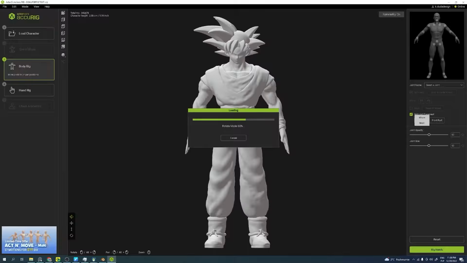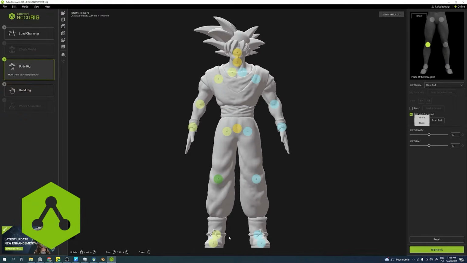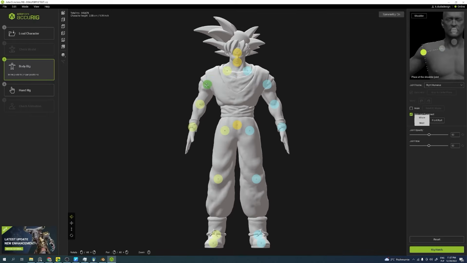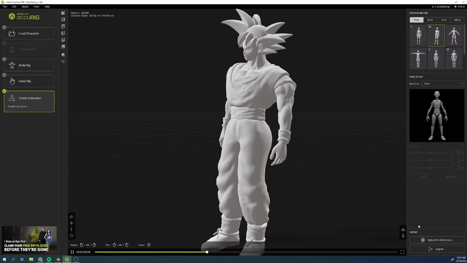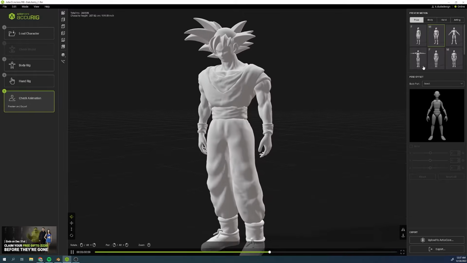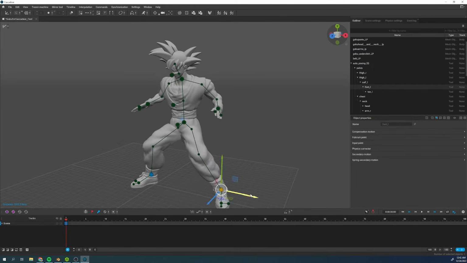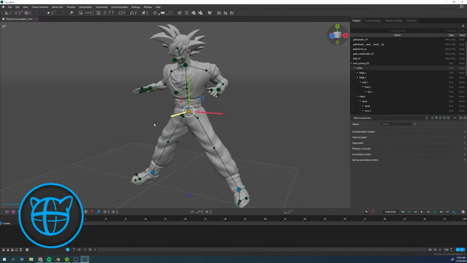Now another lifesaver. Thanks to Akirig, I've saved lots of time. Similar to Mixamo, all you've got to do is drag points on specific joints of the body and the software will do the rest. For the animation, I really wanted to try Cascadeur.